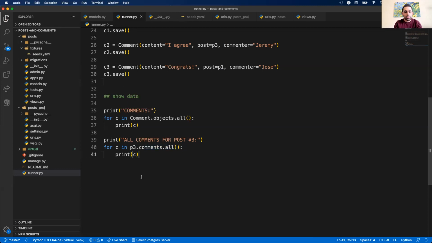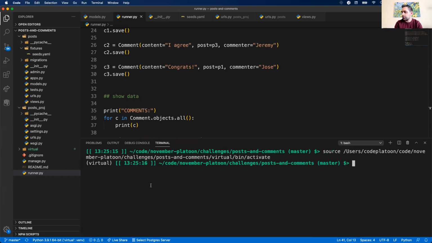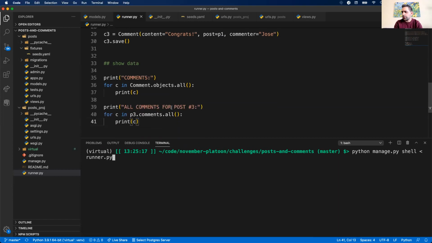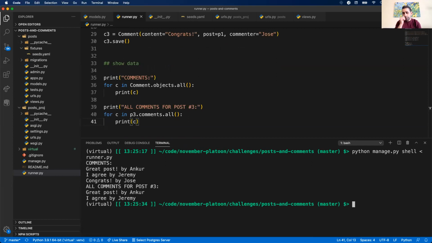So let me save this, bring up my terminal again. So terminal, run my manage. Nope, that's not what I want. All right, so I got to do python manage.py shell feed in my runner.py. And hopefully I didn't forget comments or colons or anywhere. All right, there we go.